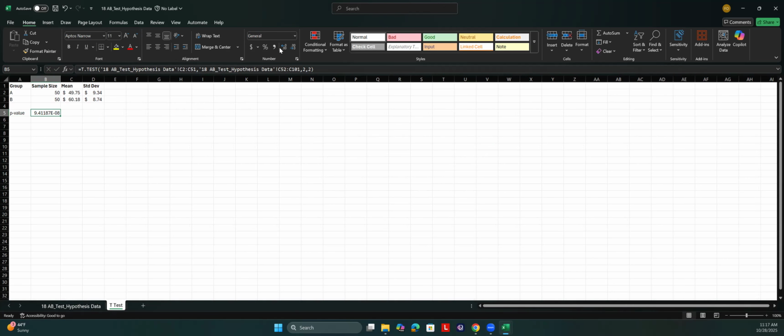You can see that p-value is pretty much zero. That means that I can reject the null hypothesis that they are the same. In other words, I collected enough evidence to suggest that B is different than A.